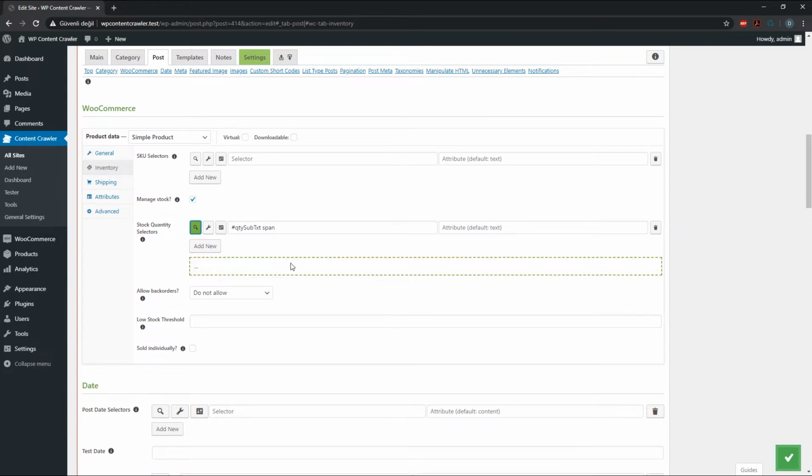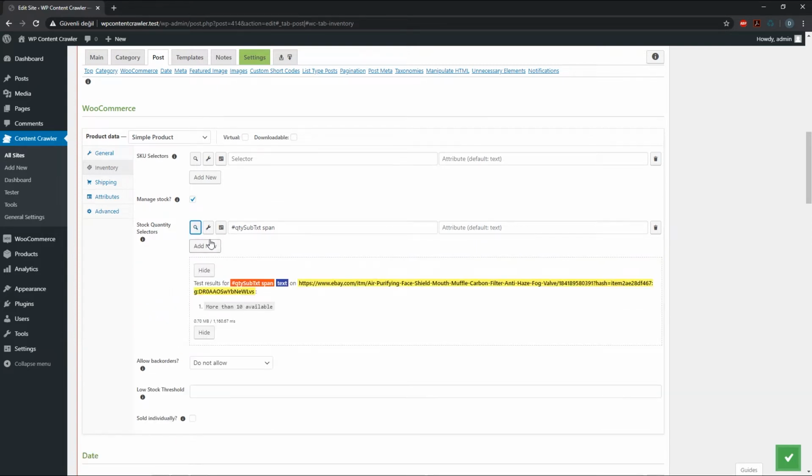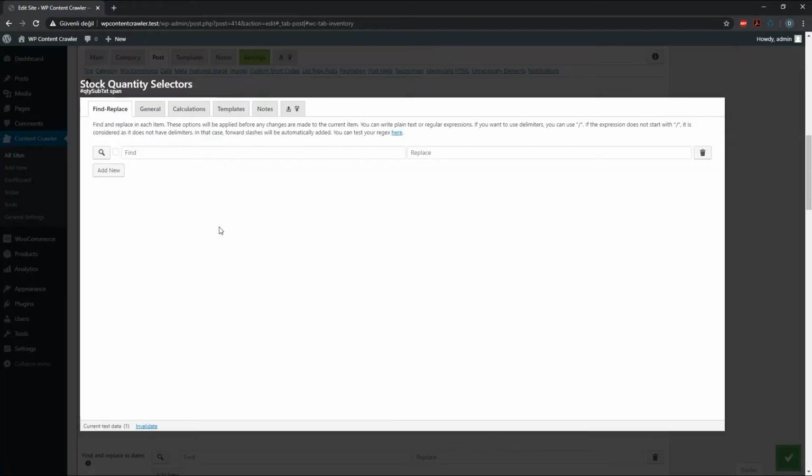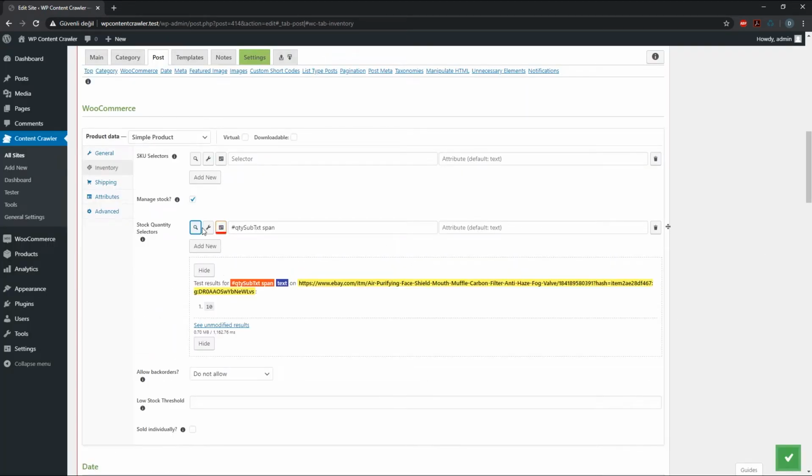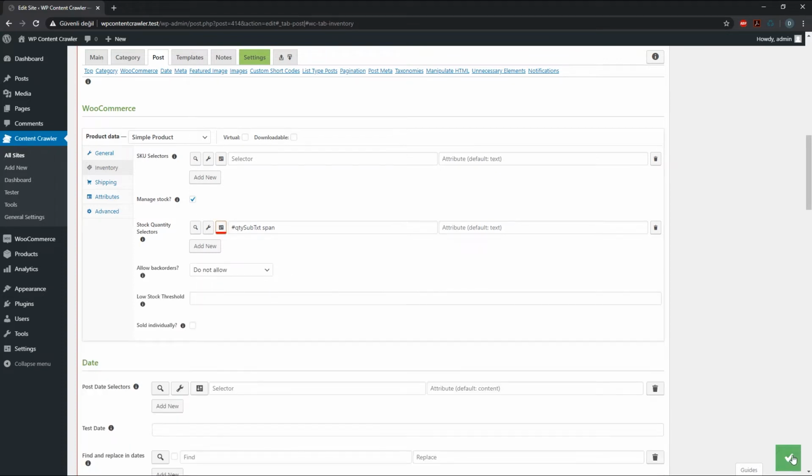For example, this will come up with more than 10 available. I only want the number. Go to options again. So here, for those of you who is familiar with the regular expressions, you can just click here and write down your own regular expression here. It's more efficient. If you have no clue about it, just don't tick it and write down anything is possible, like more, add new, then available. Close this part, test it. We are left with 10 only, okay? You can just manually remove anything that comes along with the number and you'll be fine. Don't forget to save it.